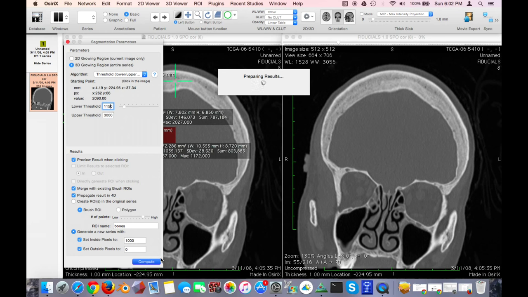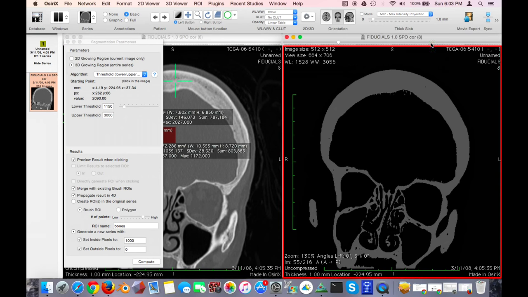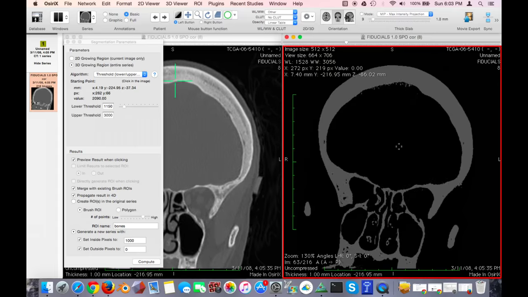And what will happen is a new series will be generated that has only two values, either 1,000 or 0, with the bony structures being set to 1,000 and everything else being set to 0.